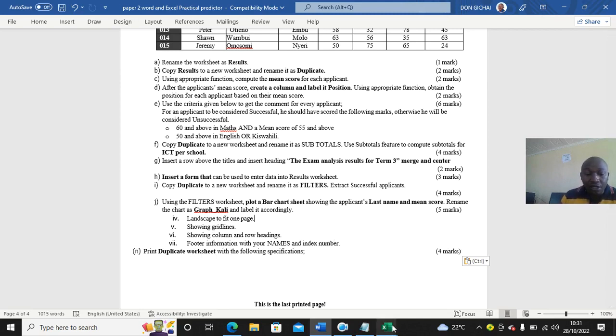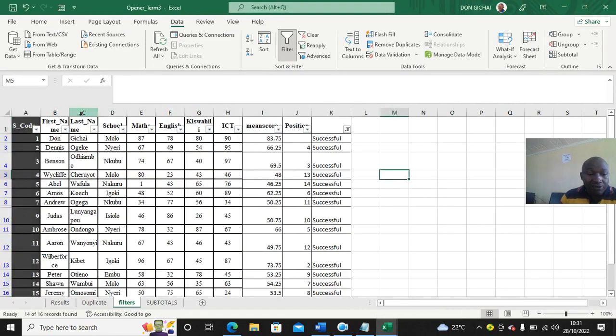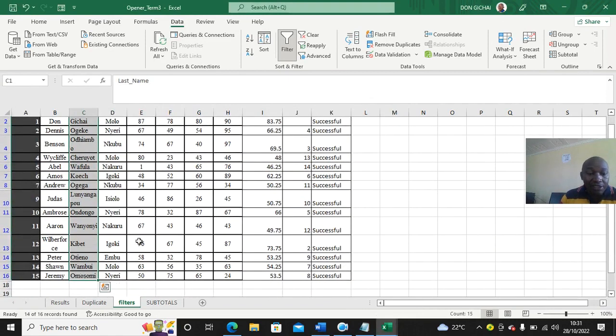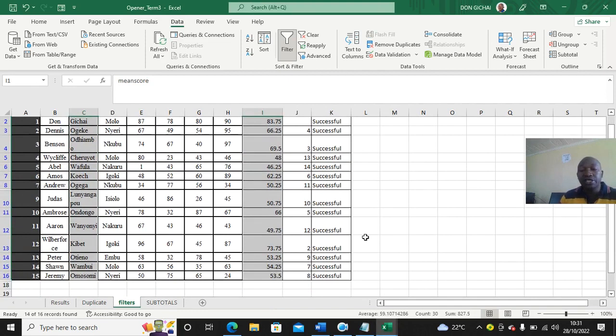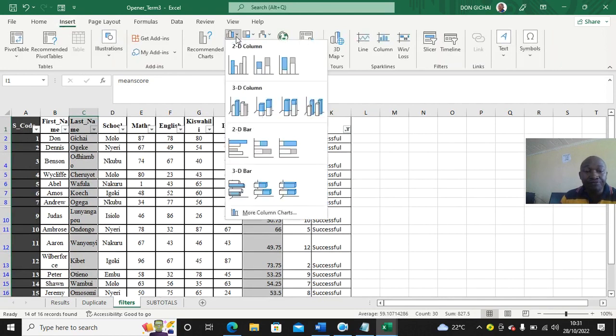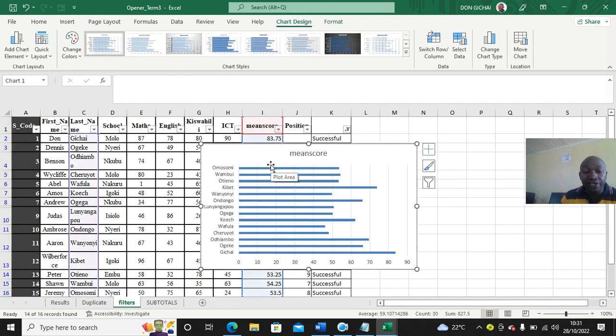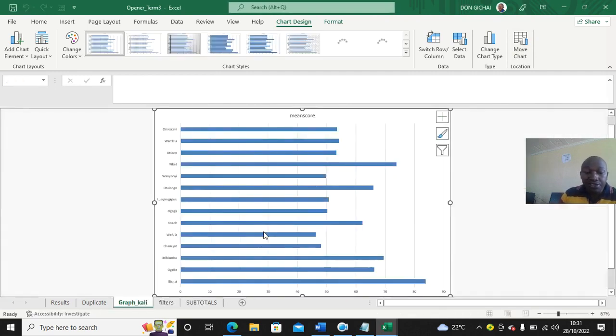So what we need is the last name and min score. I go across the form, last name and min score. I highlight the last names, then I hold control and highlight the min score. To select non-adjacent cells, you hold control. Then I go to insert, go to where the charts are, and click on bar chart. This is my bar chart. I click on move chart, then new worksheet, and type here GraphCali, with an underscore. Then I click okay. So this is my chart sheet.